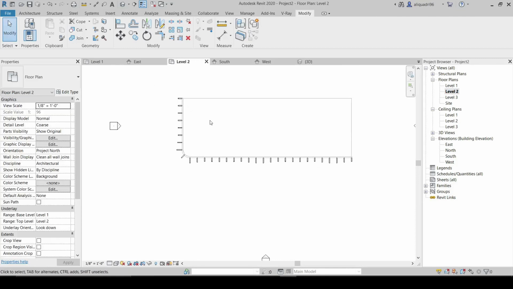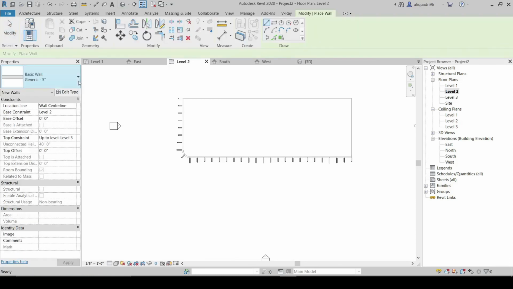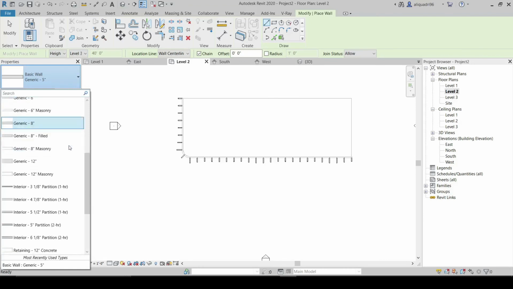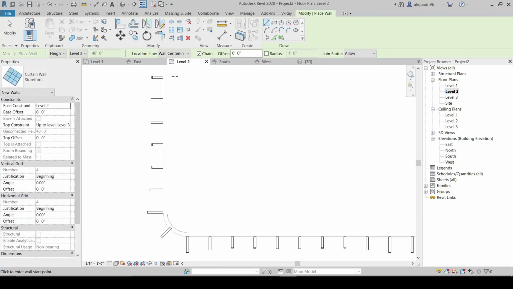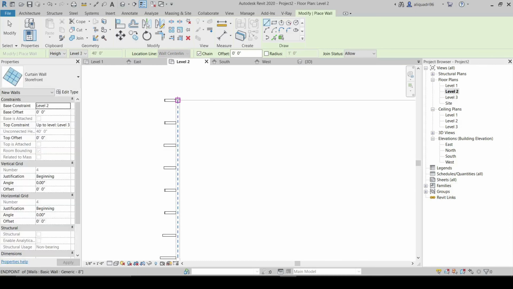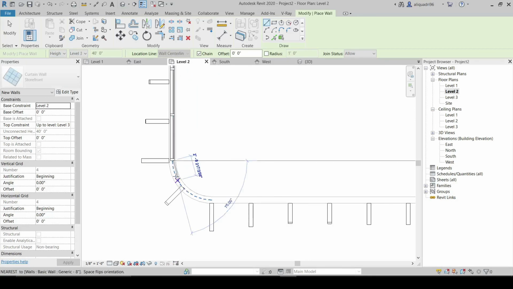glass material above the walls by going to the architectural tab, going to the wall, selecting wall, and going to the storefront, selecting the storefront from here. And now I'm going to create a storefront curtain wall from level 2 up to level 3, just like this, as we create a wall.